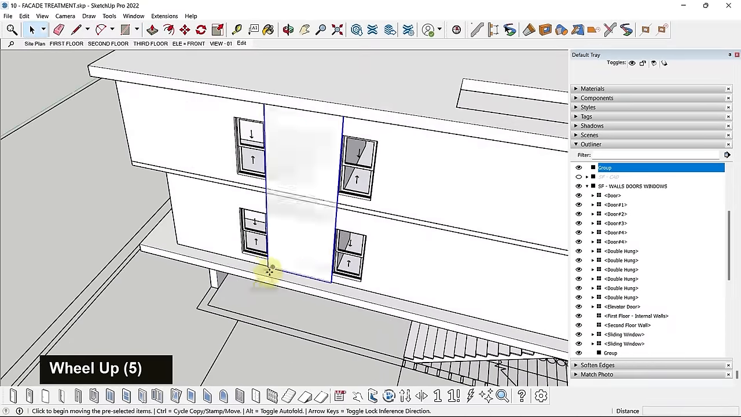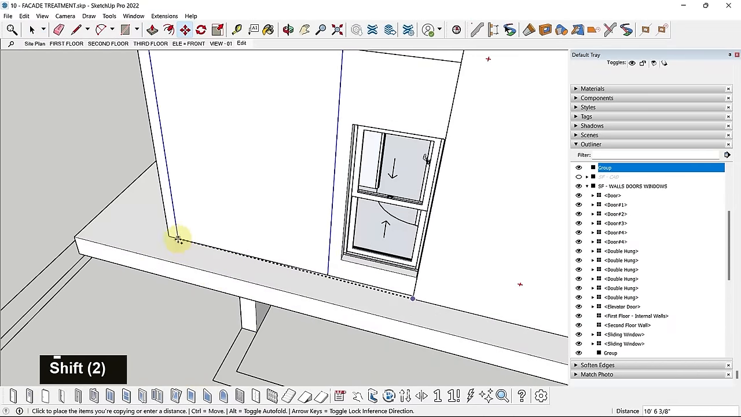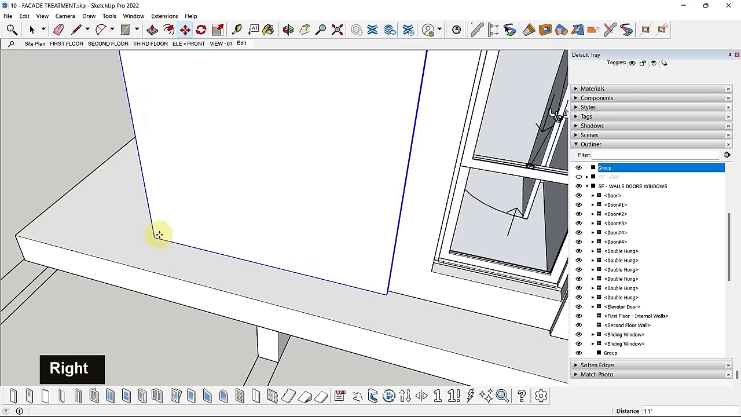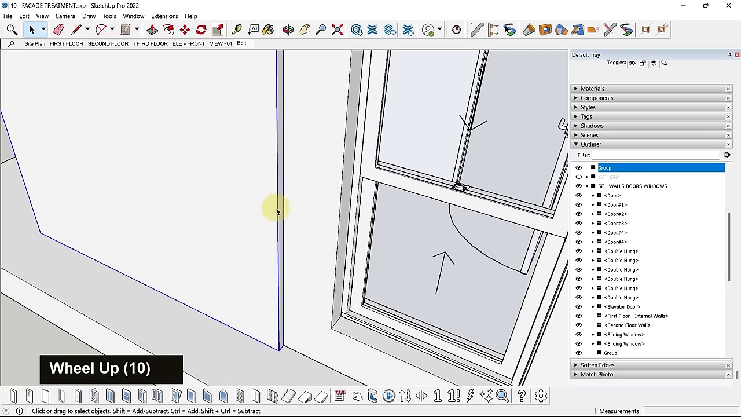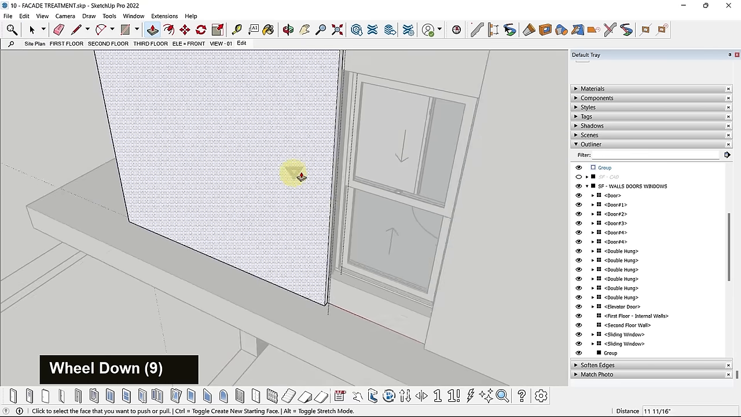So this is one group. Let's copy it to the other side. Make sure to snap it to the red axis. Enter this group and then move it to the edges there.